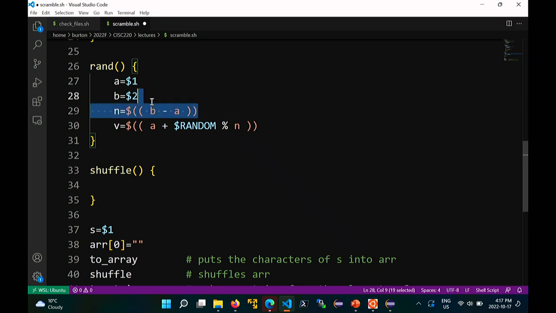So compute the range of the values. Take your random number, divide it by the range, and get the remainder, and then add a to it, right? So that produces a random number between a and b in this case, right?